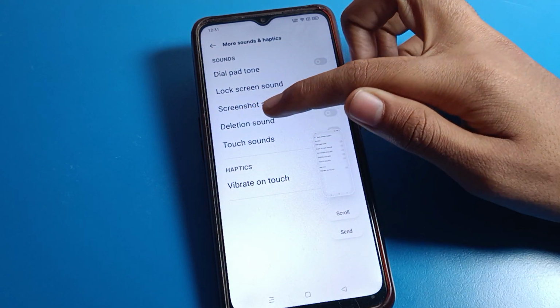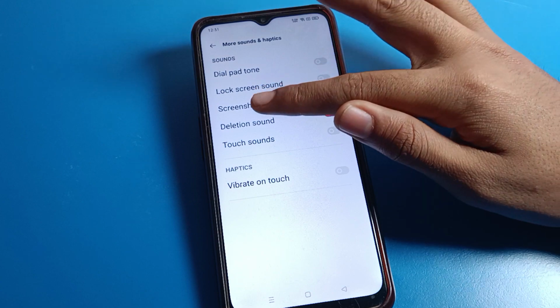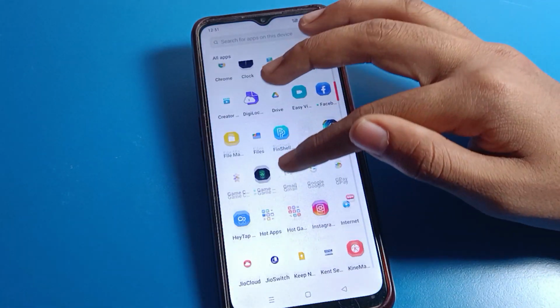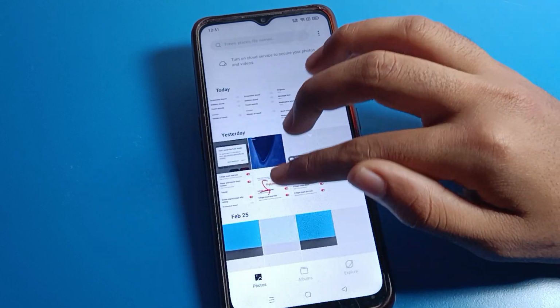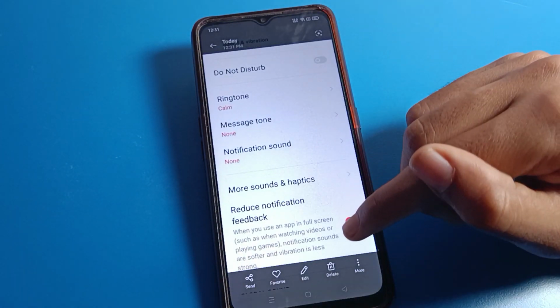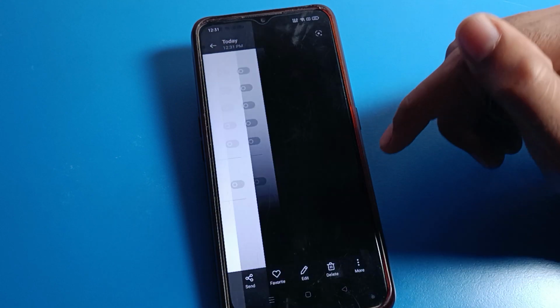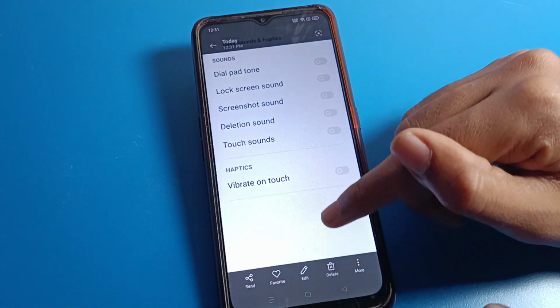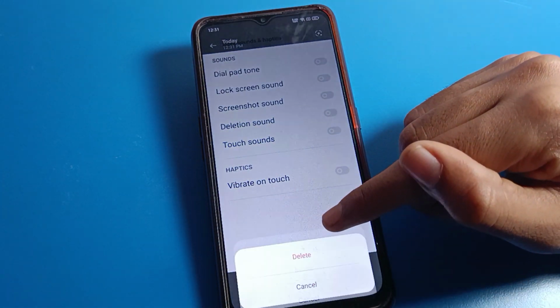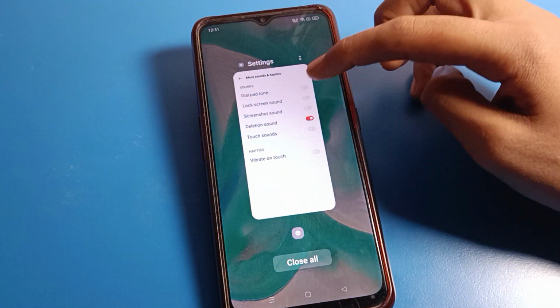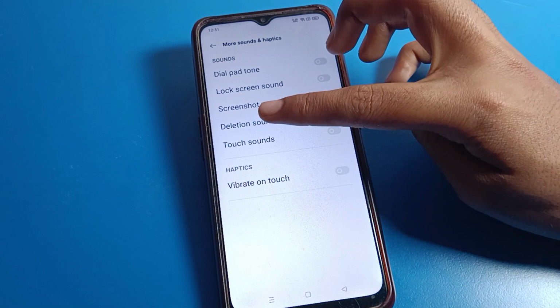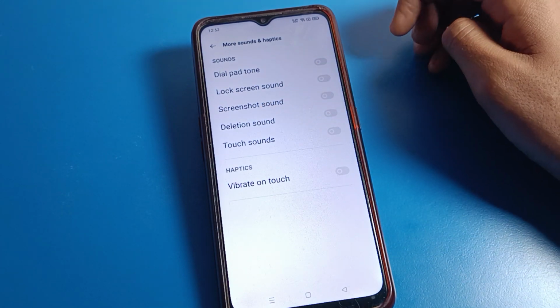Friends, you can see the delete sound settings. When you turn on your delete sound, how to use it? We will open the phone photos. When you delete any photos or videos on your device, you can use your delete sound setting. We call it delete sound. When you delete photos from your gallery, you can hear the delete sound. And when you turn it off, you can delete photos without any sound.